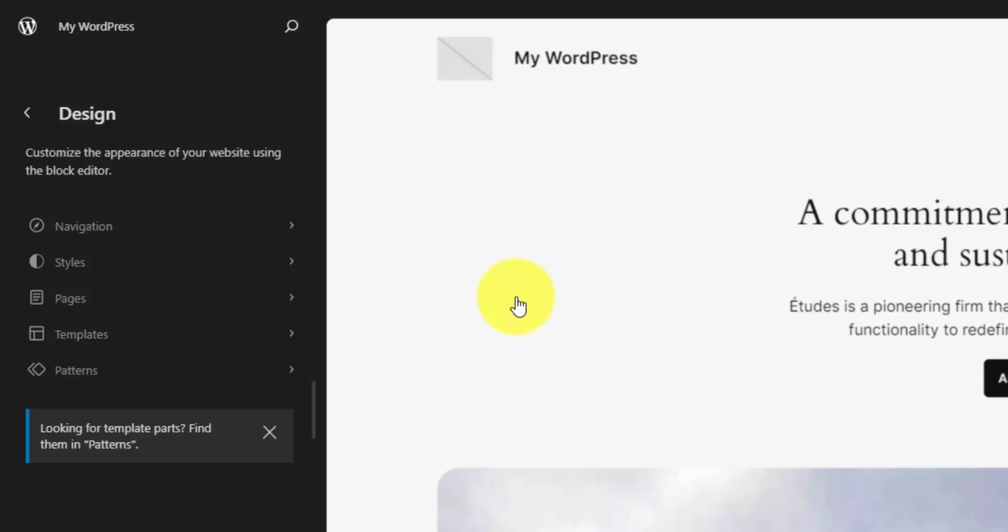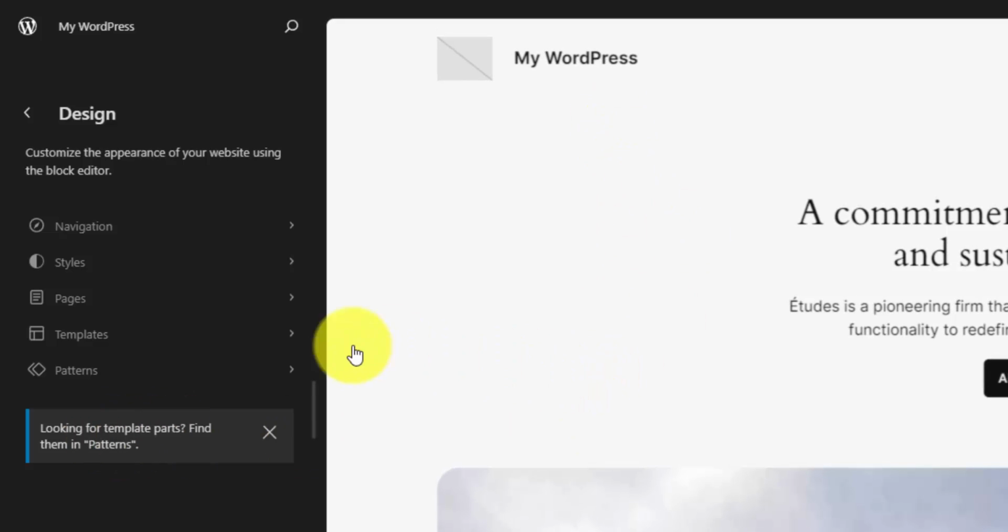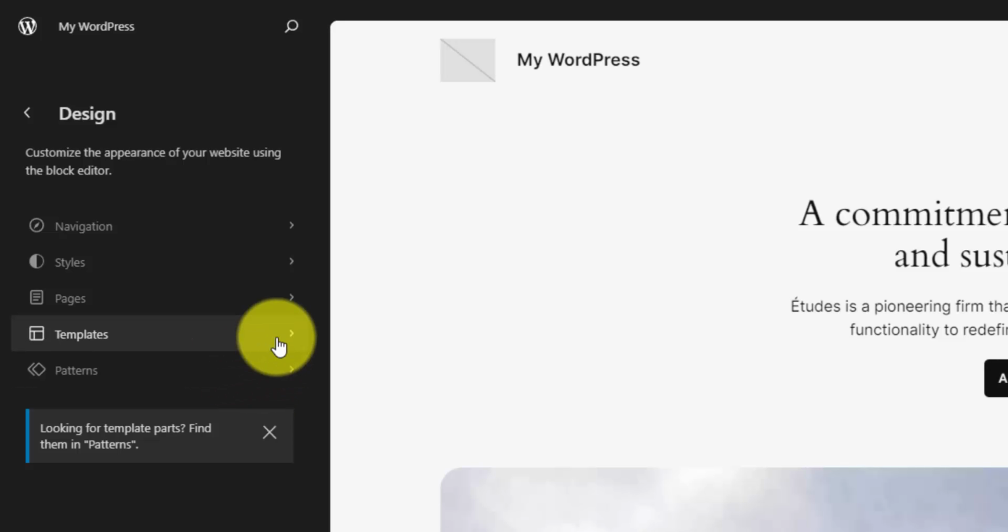So like I said, WordPress is updating this with pretty much every release. Something has changed with the user interface as they're developing more and more power with the full site editing. Not to mention that reusable blocks have been rebranded as patterns. And then they tell you right here that if you're looking for the template parts, such as your header and your footer, that's going to be in your patterns, and you insert those into your templates.